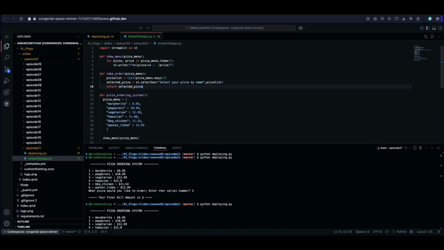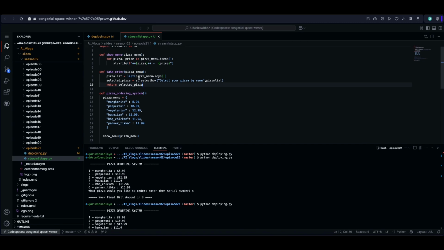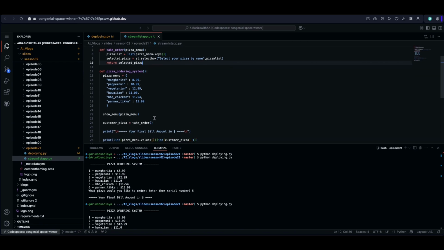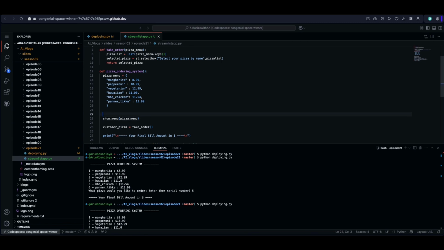So what we have done is very simple. We have changed the printing statement. Instead of print, we have changed to st.write, and instead of input, we are giving a drop down of those pizzas by passing pizza_menu.keys, which is nothing but the list of all pizzas as a drop down, and then we are selecting it. Now these two code parts remain the same, but before starting here, we will give some title, which we learned just a while ago, st.title, and we will call this Pizza Ordering System, and then let's call it the show menu.